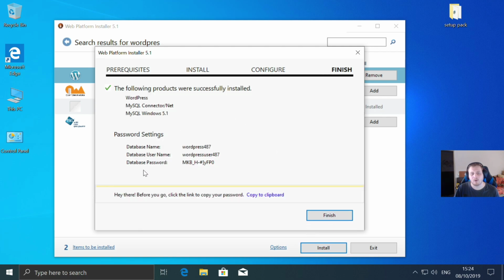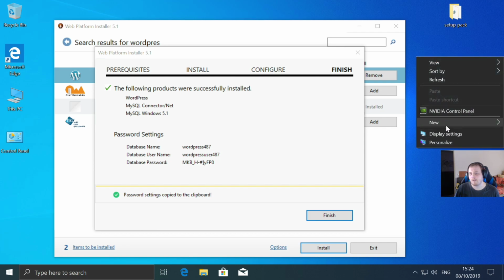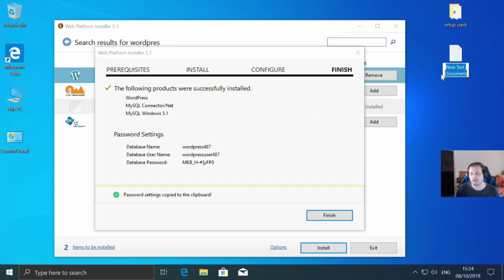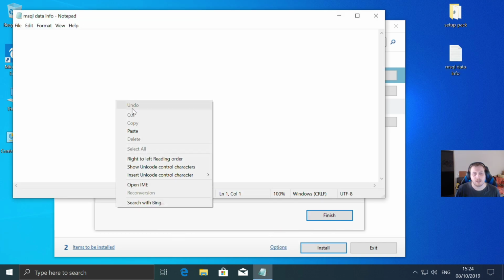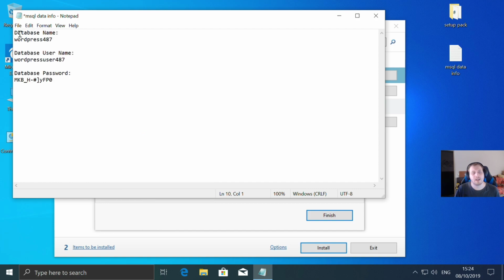Now keep in mind, all of this is something you need to keep saving. So copy to clipboard, then make a new file, text document, and name it like MySQL data info or something like that. Then open it up and then paste it. And that's the name of your database and so on, and the passwords.